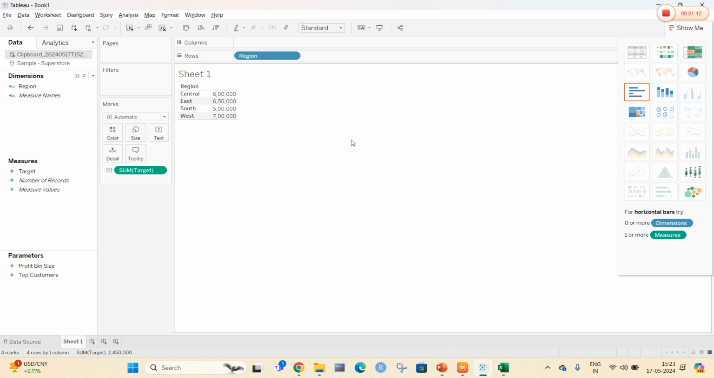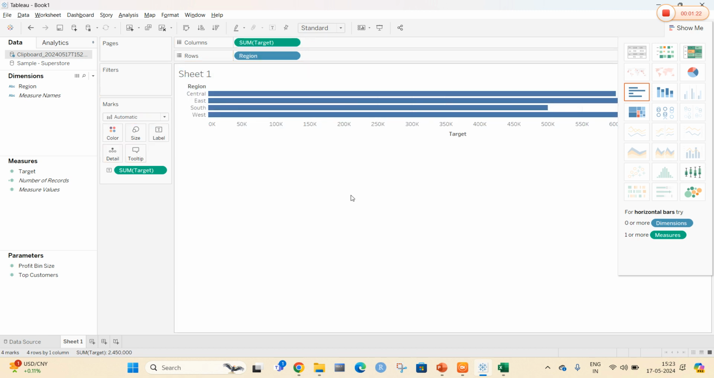Now we are going to drag the measure Target onto the Columns shelf. Here the data source is the clipboard. In this I am going to drag the Target measure onto the Columns. So here I have dragged the Target measure onto the Columns. Now here you can clearly see that a horizontal bar was generated.